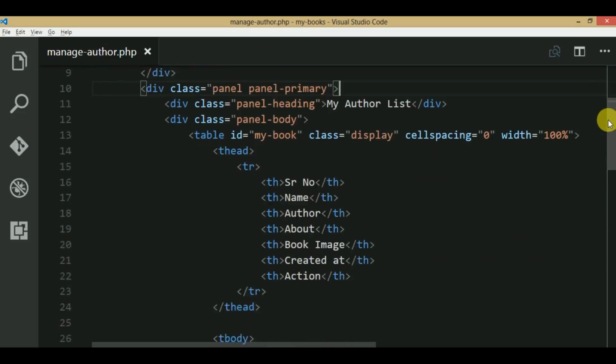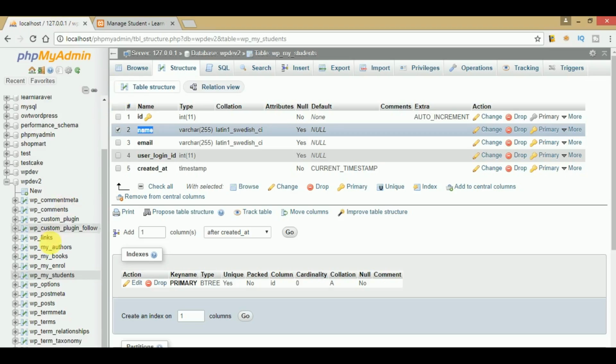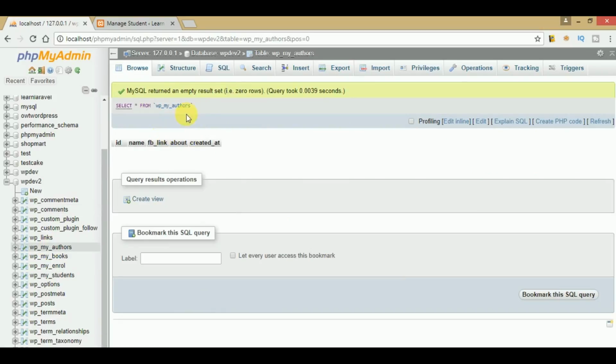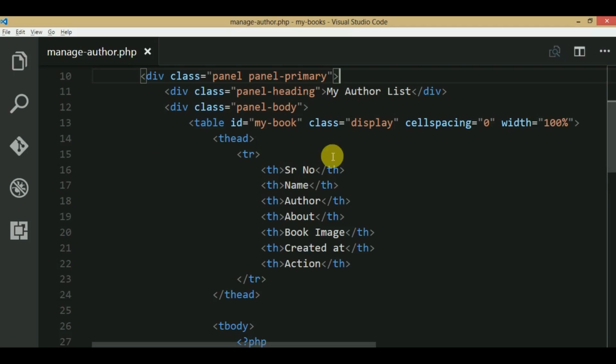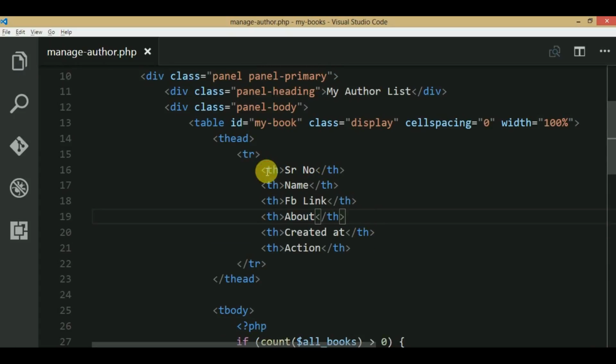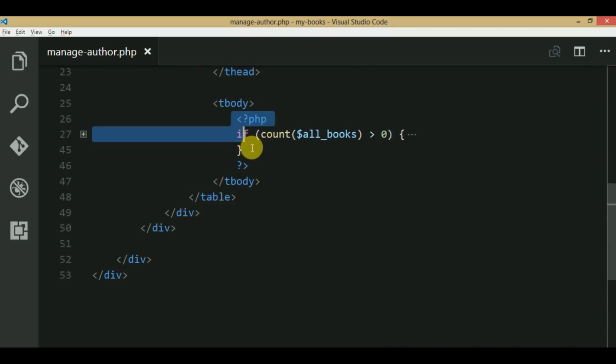and we know that to show author details, if you go to the database table, then my author, it should be name, fb link, about. Okay, so we need to show name, fb link and about. So let's say name, fb link and about. Okay, so just remove this create book image from here. Okay, so this is the section that we need to develop: serial number, name, fb link, about, created at, and action. Okay, so just close this tab and remove all this section from here.